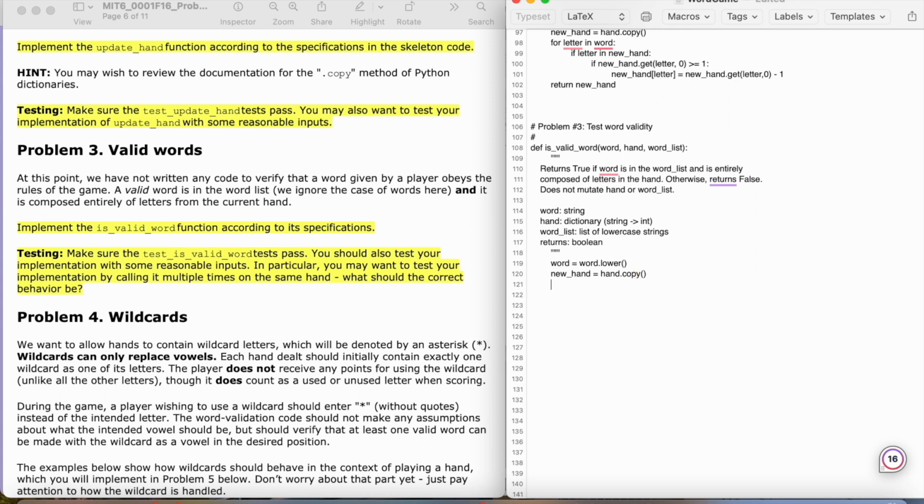So now we can compare our word to the words in the word list. If the word is in the word list, then we determine whether the word is in the hand. This is done by comparing every letter of the word to the letters in the hand, and it will be easier if we write separate code for this. So we're going to determine whether or not the word is in the hand with a helper function. If the word is not in the word list, then we will return false.